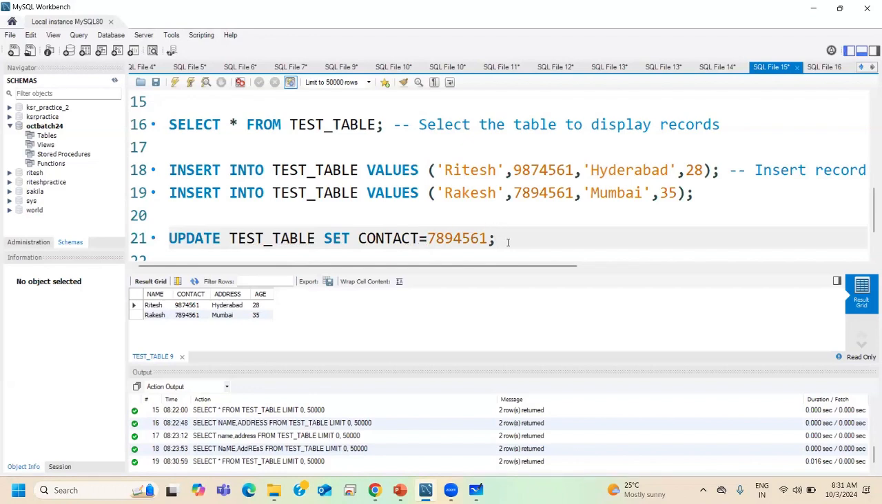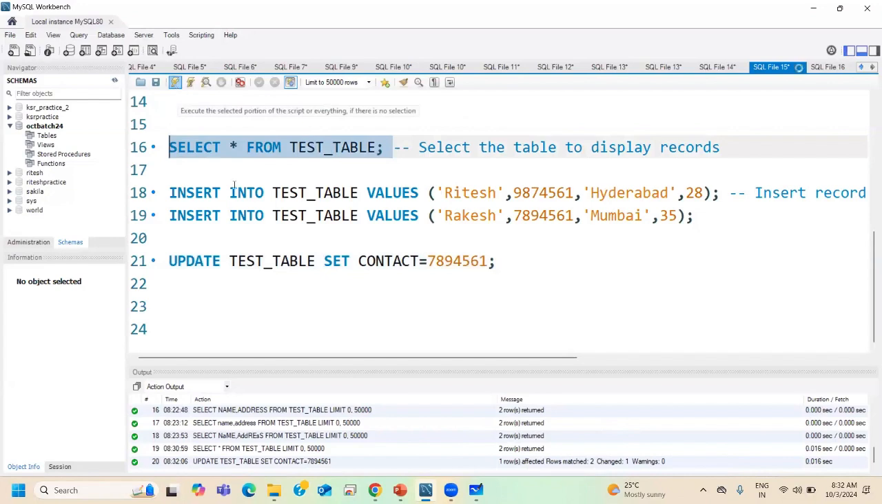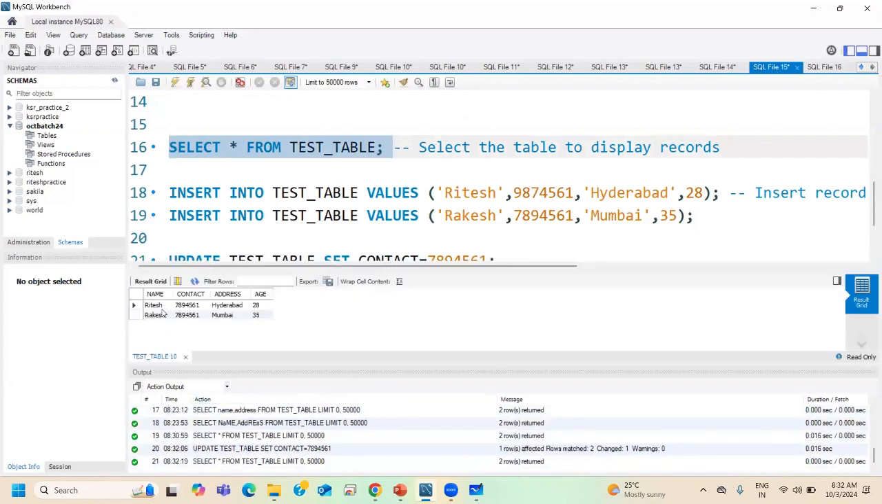This query is giving me nothing. If there would be an error, it would have thrown something, but there is no error. I've used a semicolon. Let me run this. I want to update the contact number for me. Now I'm trying to update the contact. Update is done. 1 row affected. Rows matched 2. I'm not sure what is this. Let me run this select statement again to see whether it is updated or not. If you see, the contact has been updated for me.